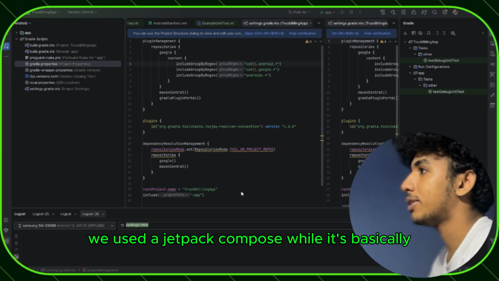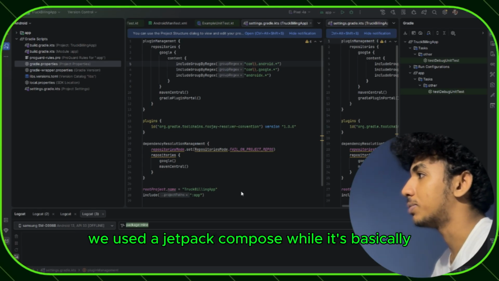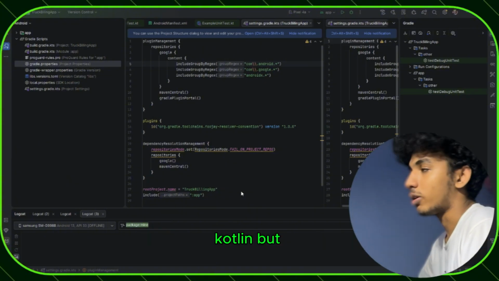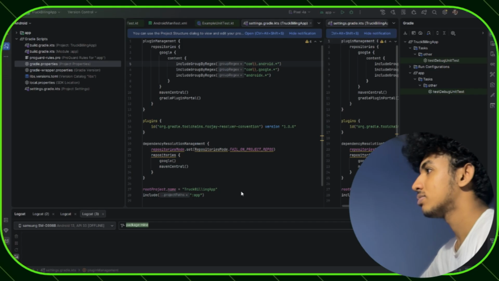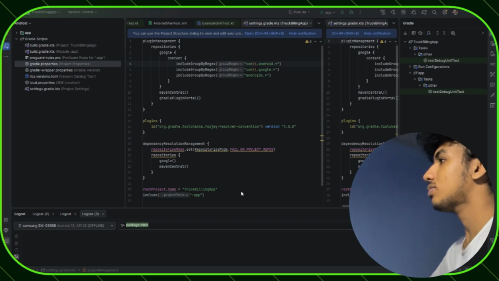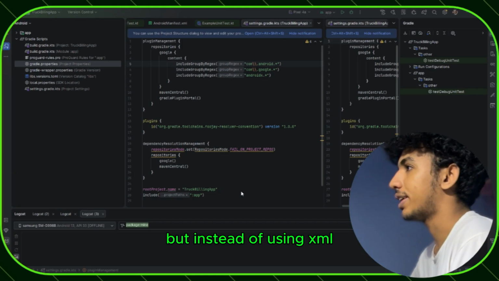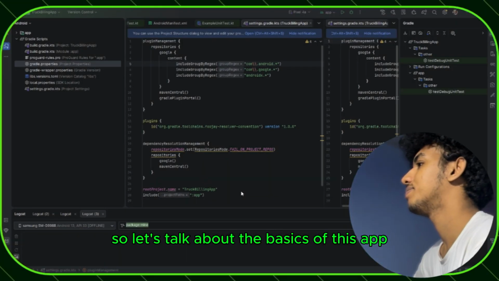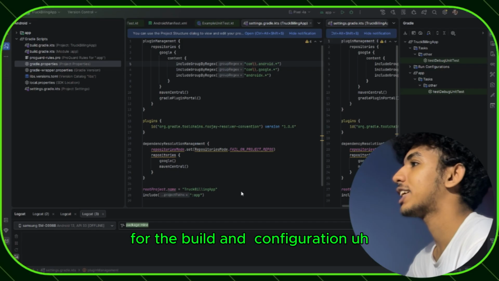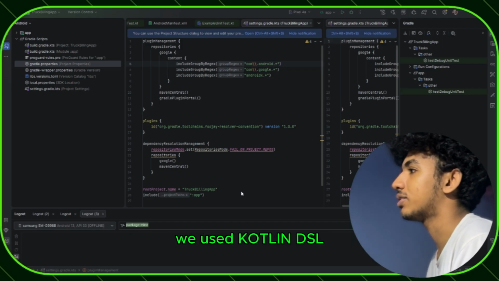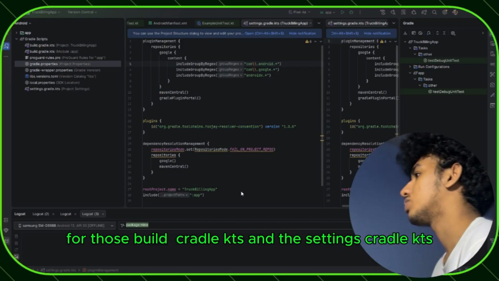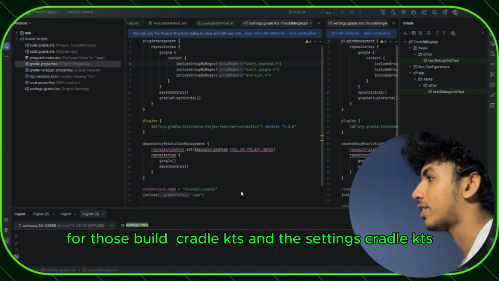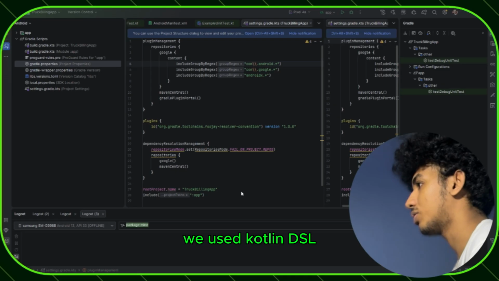For the UI, we used Jetpack Compose. While it's basically Kotlin, instead of using XML, we use Kotlin for that. For the build and configuration, we use Kotlin DSL. For those build creator KDS and settings creators KDS, we used Kotlin DSL.